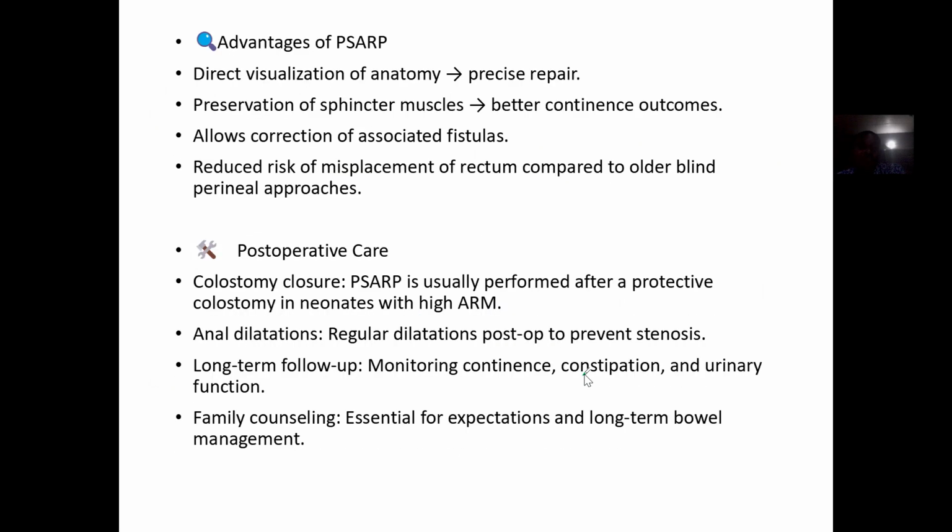Now, the advantages of this: there's direct visualization of the anatomy. It will preserve sphincter muscles. It will allow correction of fistulas. It will reduce the risk of misplacement of the rectum.